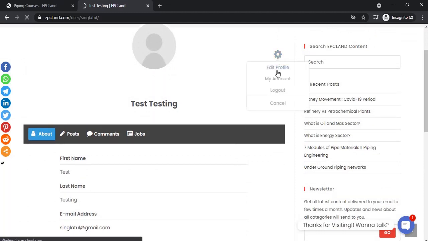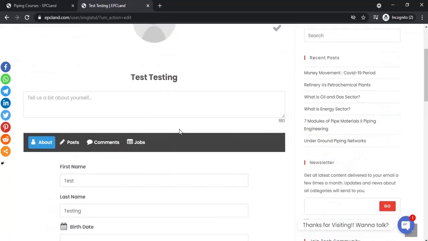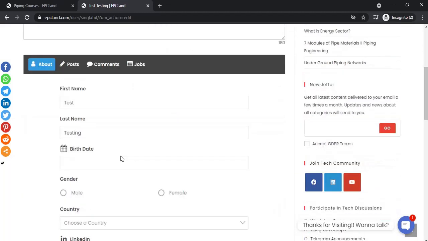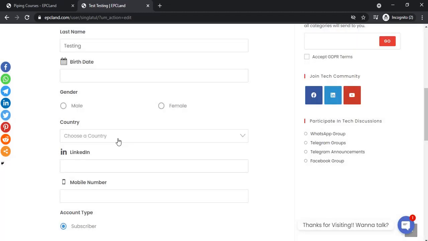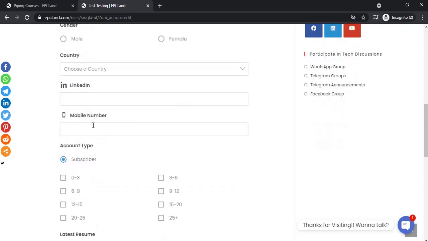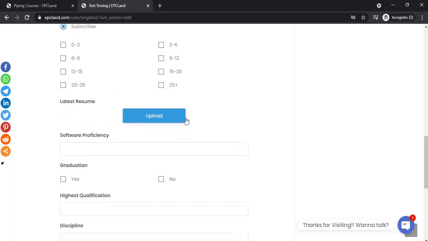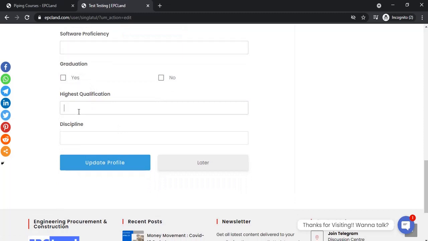If you come to edit profile, these are a few of the things which you can mention here: your photo, your biography, your small description of your career, then your name, last name, your date of birth, male, female, country. Okay, you can share your LinkedIn profile, your mobile number. Your account type will also be shown there. Then how much experience you have, latest CV you can upload, software proficiency, whether you have graduated or not, your highest qualification, your particular discipline, and update profile. Once you submit this profile, this will be saved in your account.